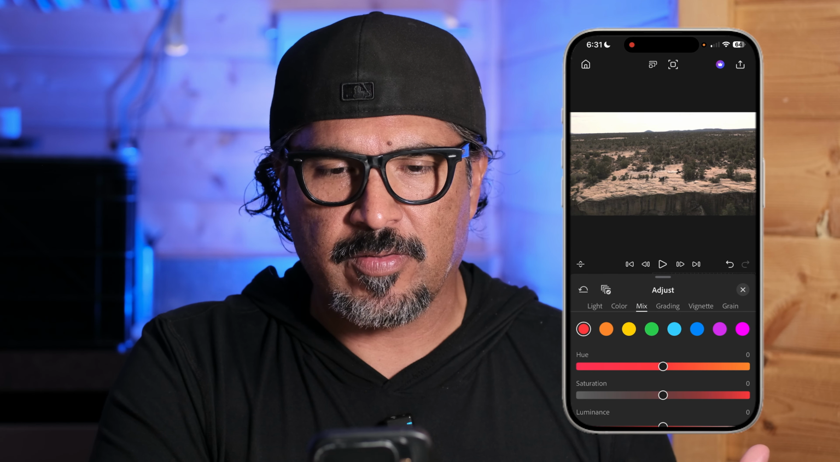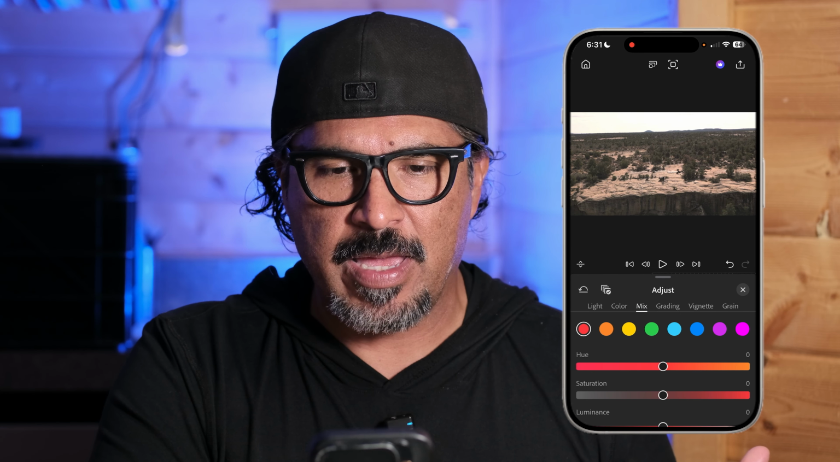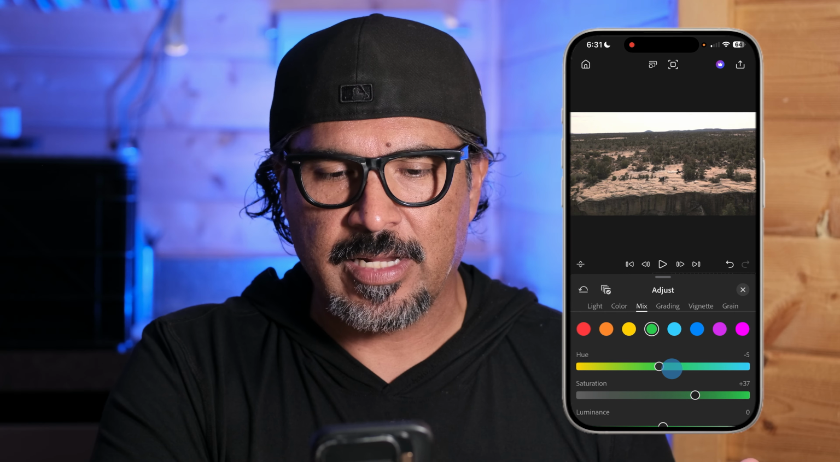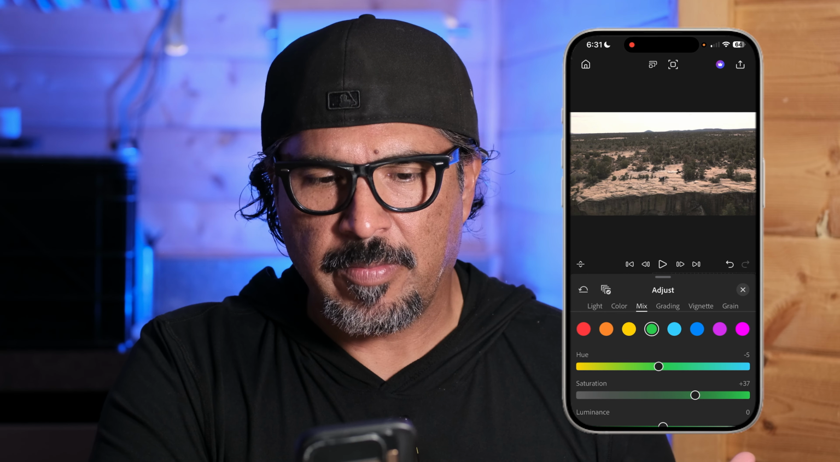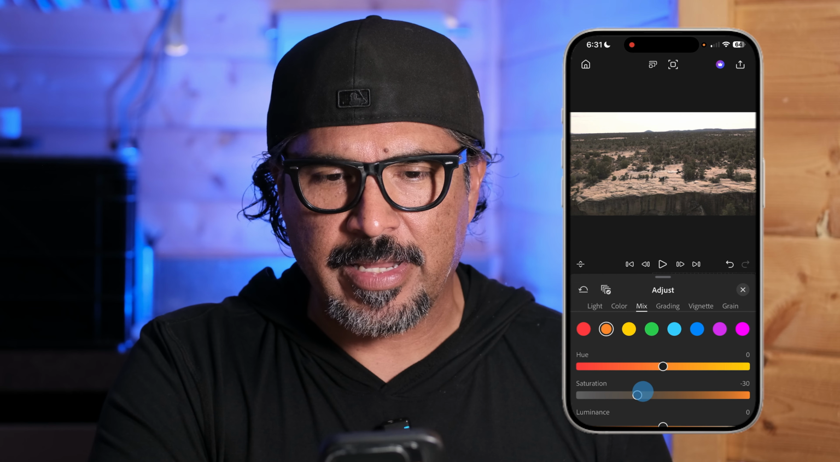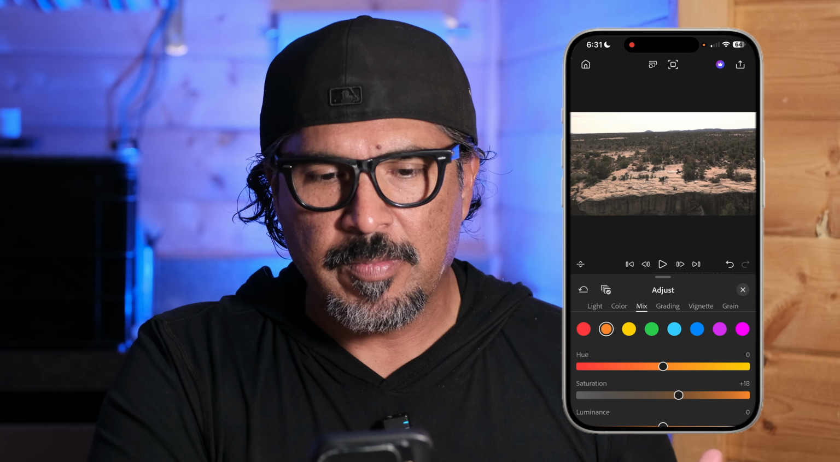And let's see, the mix, maybe bring the greens. I can saturate, like bring the greens up a bit here. You can adjust that. And then maybe bring the browns, saturate up a bit. Yeah, it's getting closer, but it's like, I don't know, close enough. I'm happy with it.